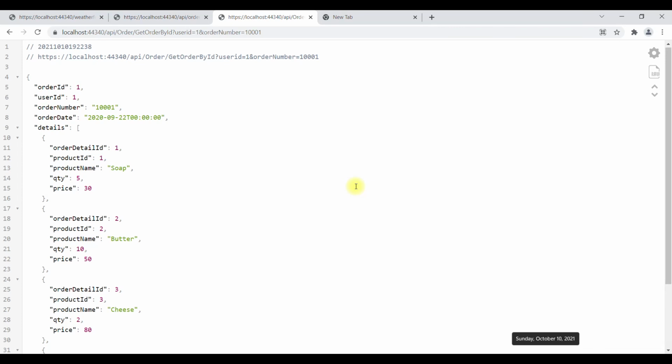So in the next chapter we will start implementing GraphQL into this project.